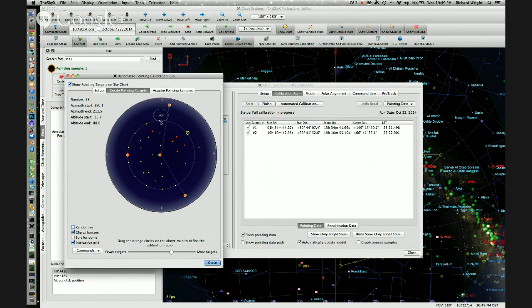So that's always highlighted. Also, when you're connected to a Paramount, it doesn't work with the simulator, but it actually puts a little mark on here that shows you where the mount currently is. So you could pick some points around where you flew to a clear part of the sky.